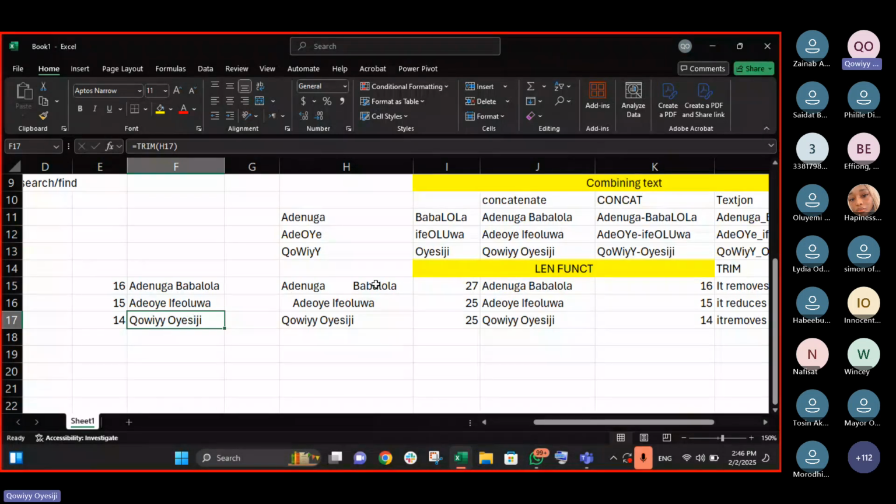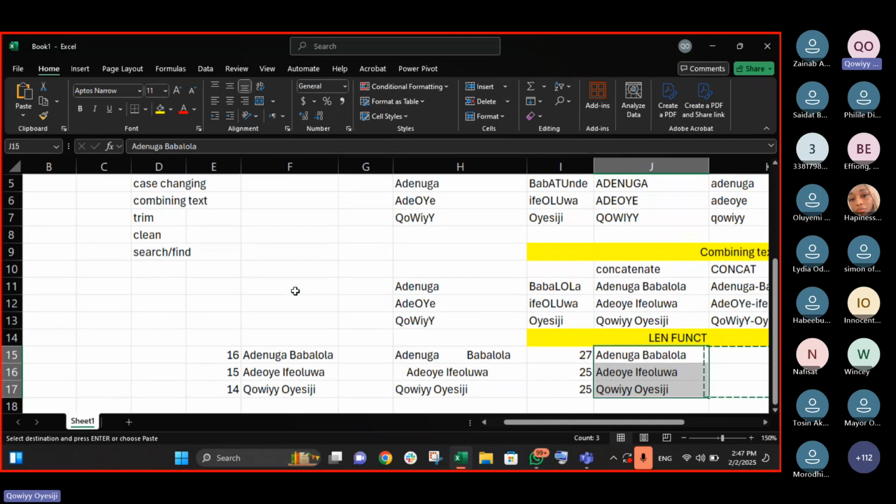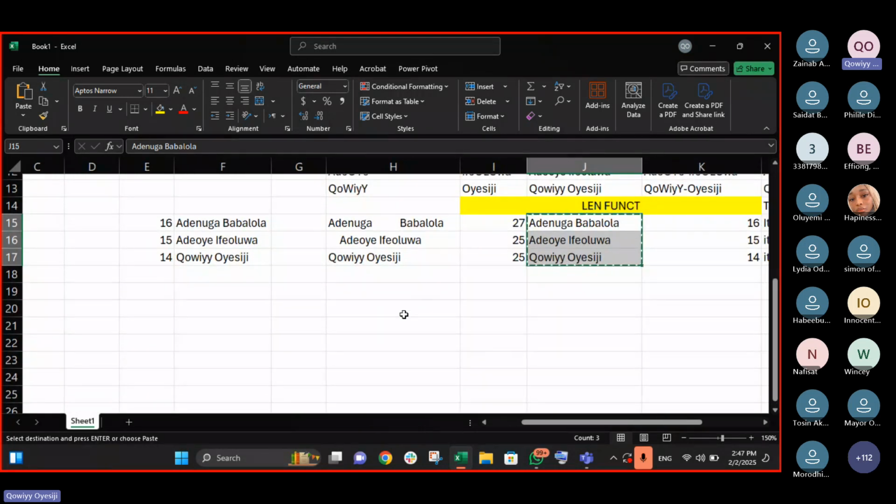Now, there is something I'm supposed to explain that I've forgotten, so let me quickly explain that. And this search and find, we can leave search and find, because I need to move on to something else.